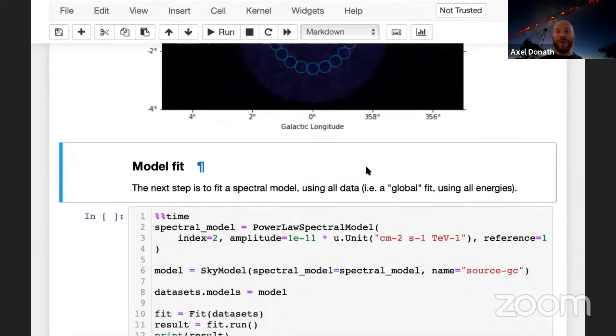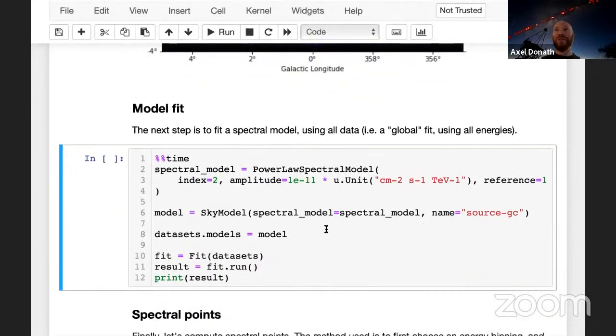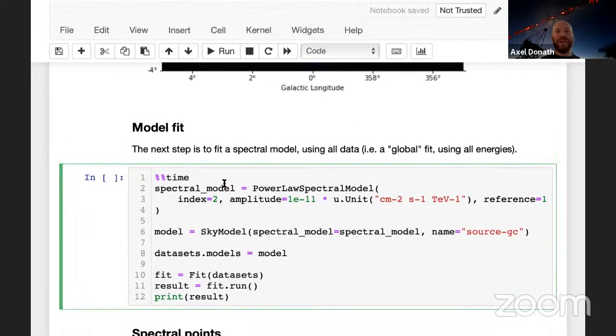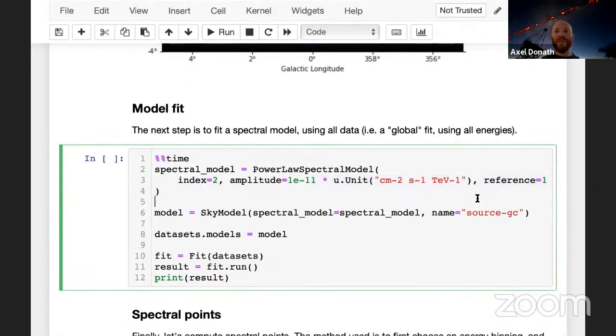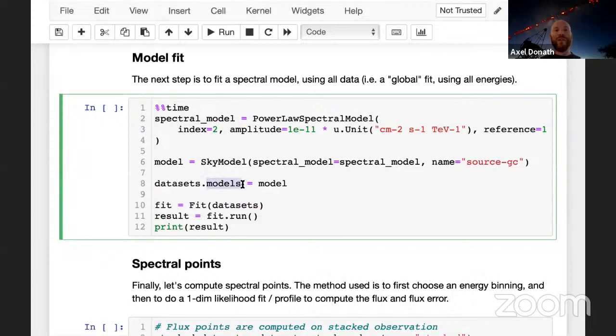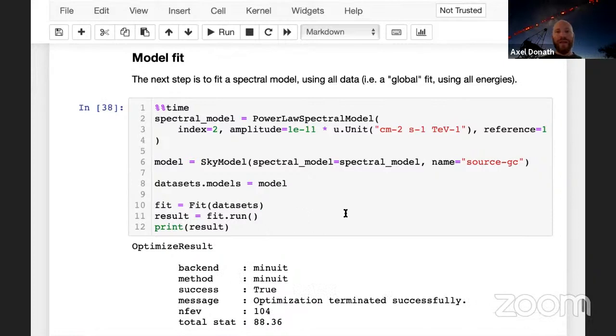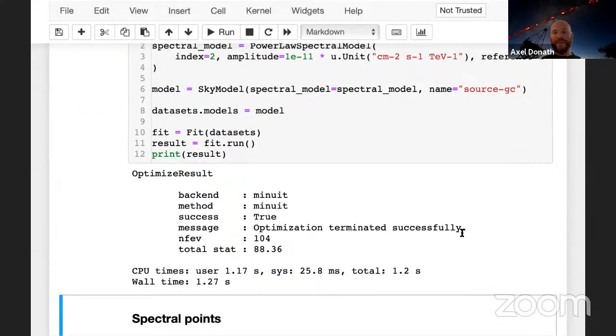Okay, then to conclude the analysis, so we have now reduced the data into a spectrum data set. Now we can actually choose a spectral model that we would like to fit to the data. So we just choose a power law spectral model here with an index of 2 and an amplitude given in these units here. This is then bundled into the sky model object again. And then we can set the models just on this datasets object. So we can just say datasets.models equals model. And then we can pass this on to the fit object and we can call fit.run. And then it says the optimization terminated successfully.